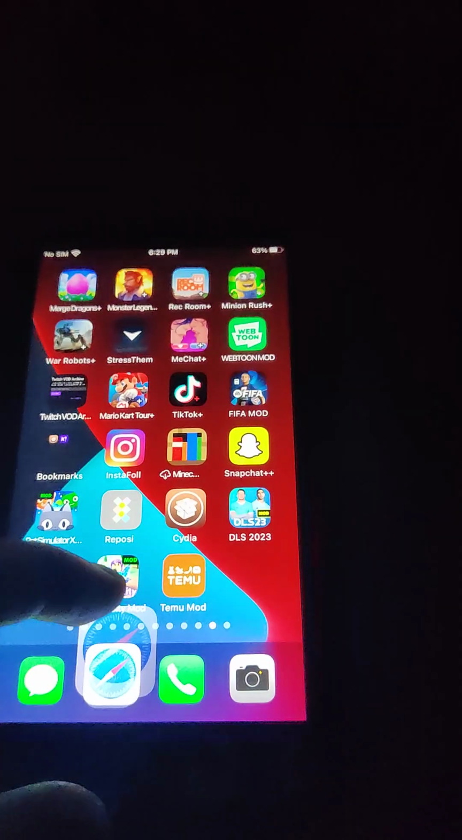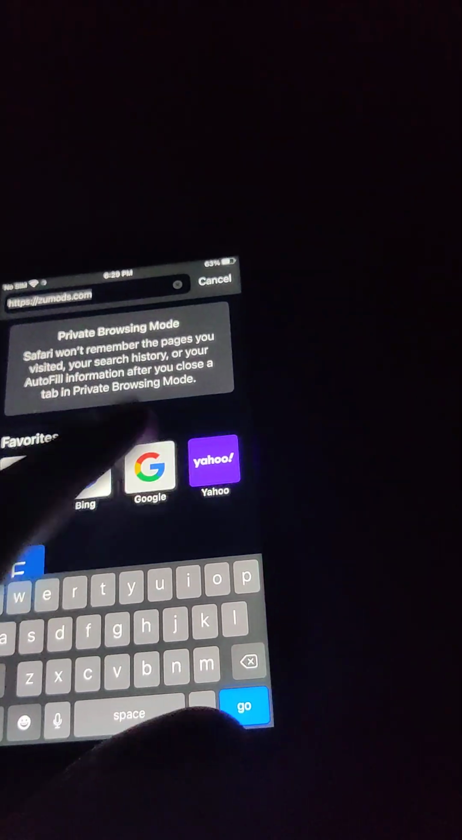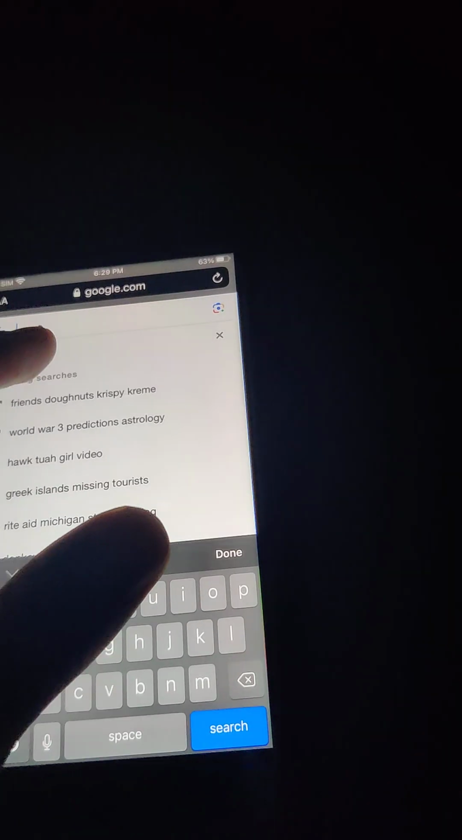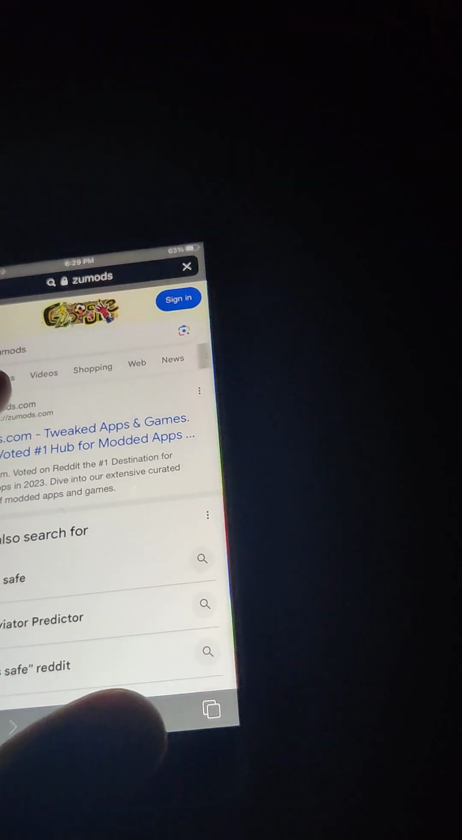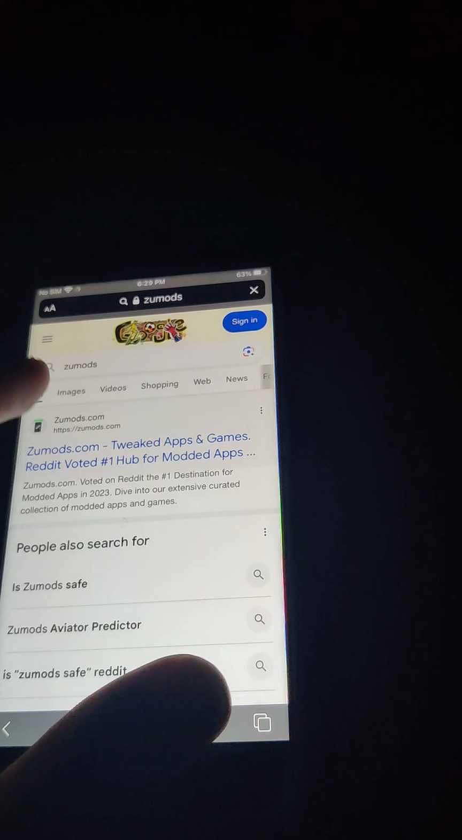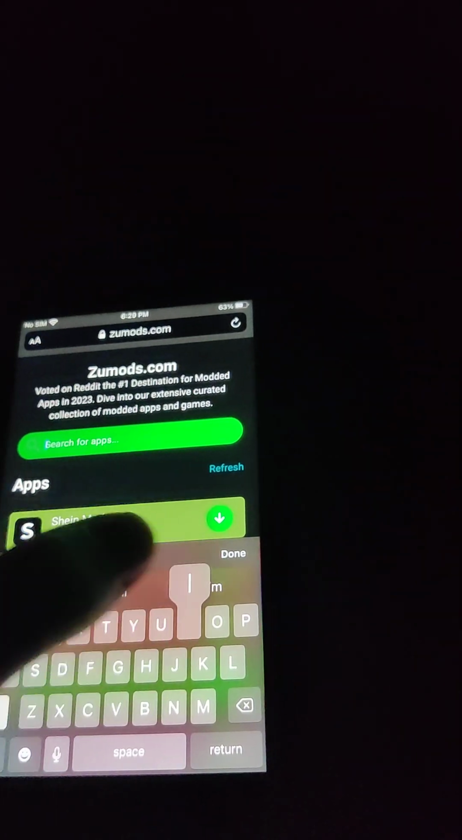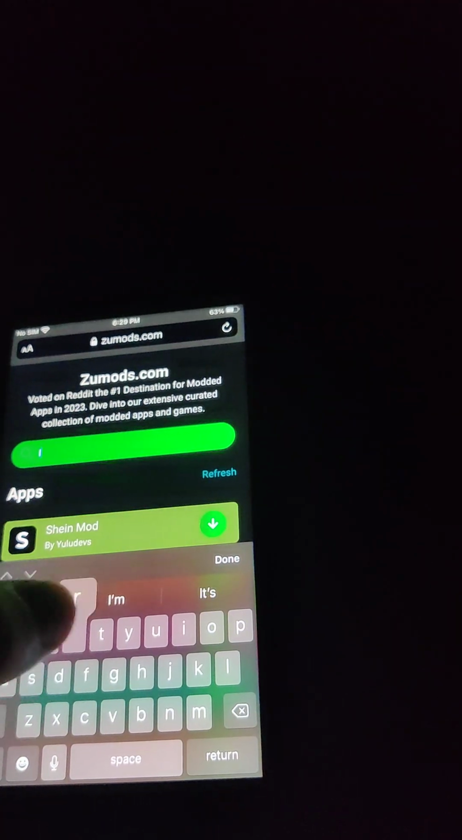So remember, all you gotta do is go to ZooMods, and then once you're there, guys, just go to the search bar and type in photos or iRecovery. Let me just wait for this to load. Alright, and there you go. So be sure to try it out.